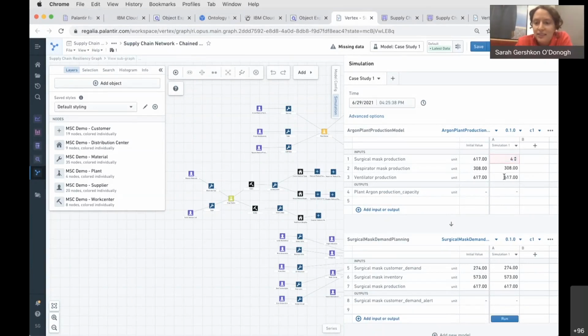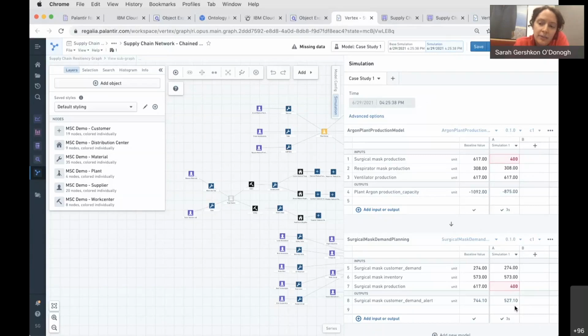So in this case, I'm going to say, hey, what if I ramp down my production of one of these goods? And we can see that my assumption flows through into both models because they obviously need to be interlinked in that way. And then when I hit run, we're able to dynamically run that simulation, and you can see the impact on your target production capacity. And these kinds of scenarios or simulations can be used inside of your operational applications as well, so they can be leveraged throughout the entire Palantir suite.